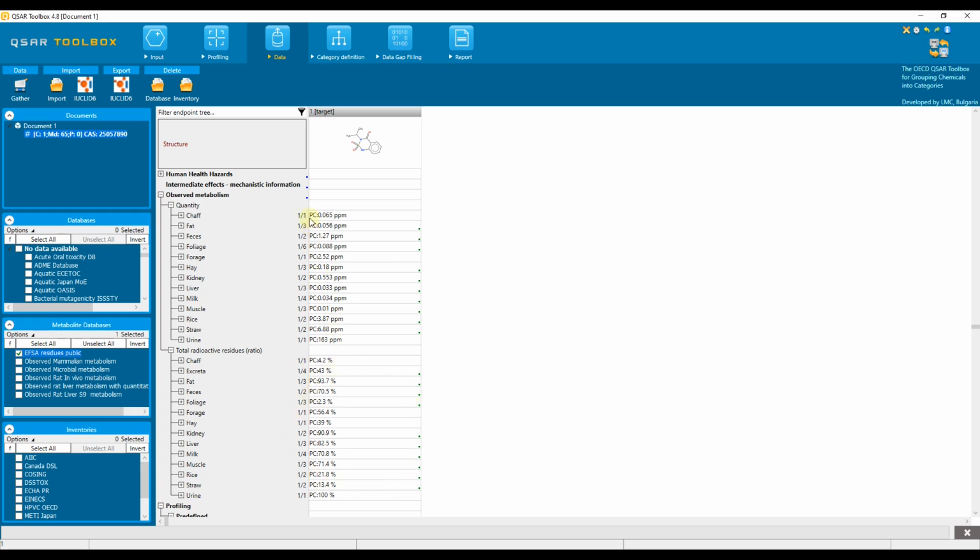The data is labeled PC for the parent chemical. In case a chemical in the data matrix is identified as a metabolite and has experimental data for quantity and TRR, it is labeled TP, which means transformation product. We will see this label soon. Currently, we work with a single chemical.